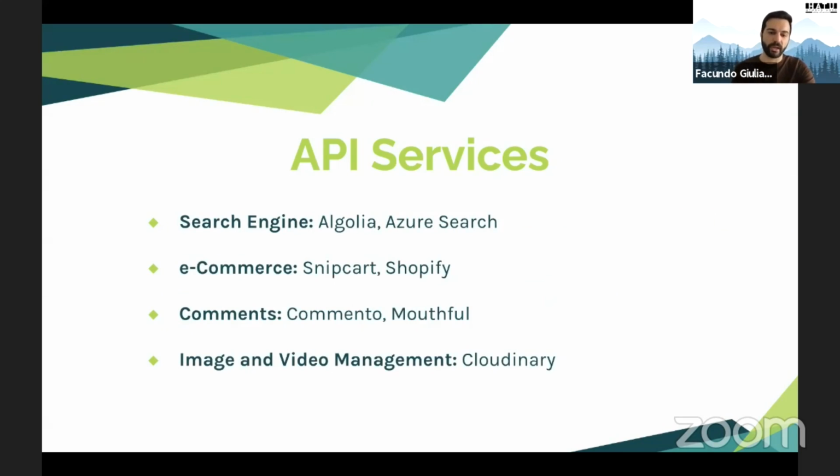The same for search engines or e-commerce platforms, Shopify, Snipcart. They are e-commerce platforms that are already working and that are created by people that focus on that product to offer the best product. So let's try to use it. The same if you want to have a part in your web application to leave comments, or if you want to handle images and videos in your website. You have Cloudinary for that. Don't reinvent the wheel. Spend the time on improving your product, improving your web application.